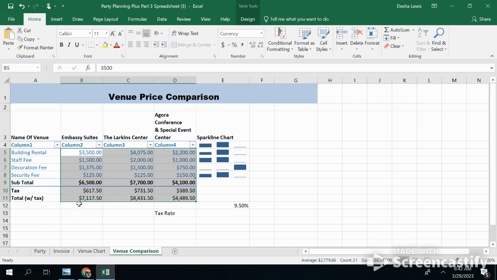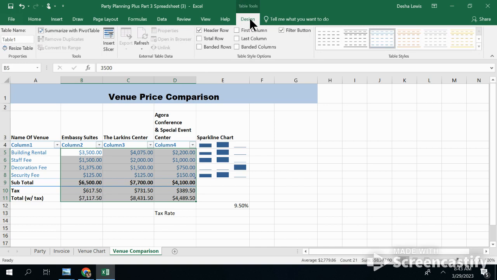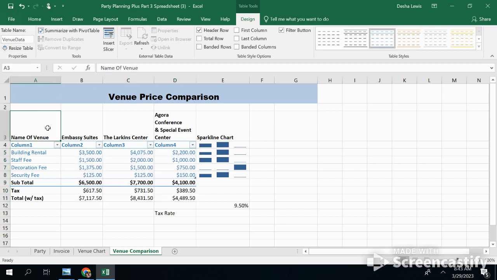The next thing that I'm going to do is name my table. Anytime that I want to change different aspects of a table, I'm going to go to Table Tools and then click on the Design tab. Where it says Table Name, I'm going to erase that, and then type VenueData. Whenever you type in the name of a range or a table, make sure that you don't include a space, otherwise it won't accept your changes. Once you do that, you can just click off of it, and you'll see that the name of the table was saved.